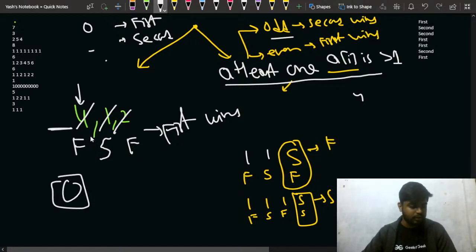Shall I write the code for this problem? Just quickly tell me.